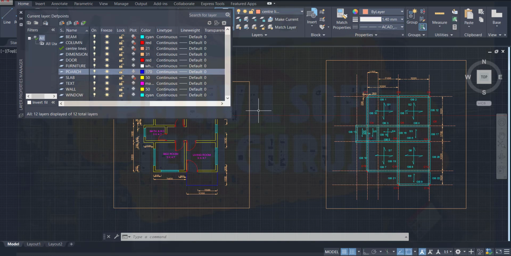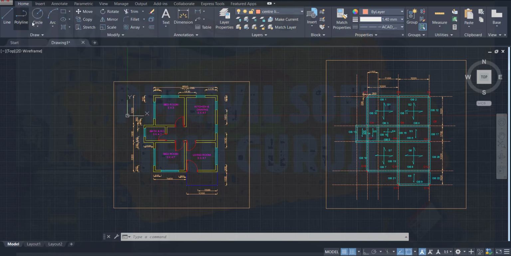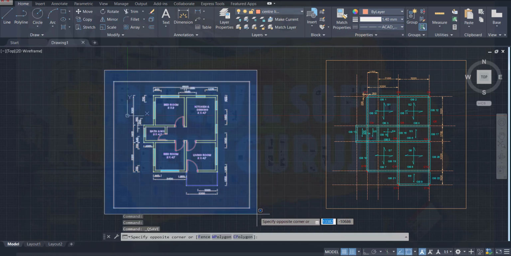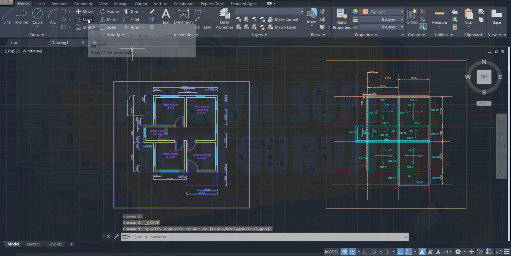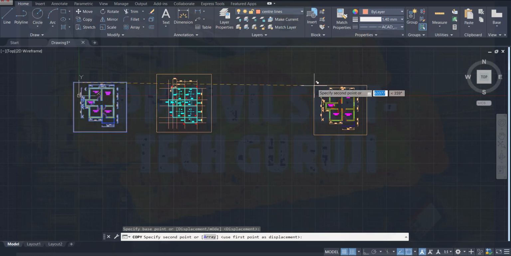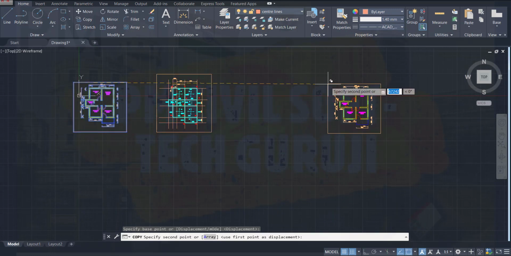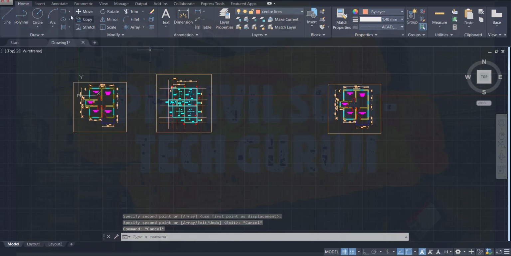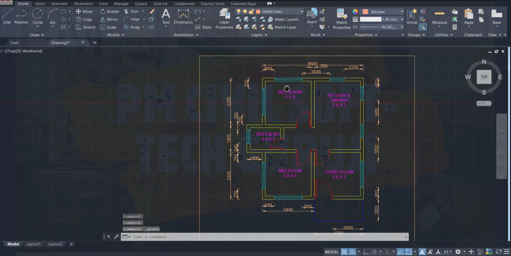So now what we are doing, we are drawing the center line plan like this. For this, what you need to do is just select this and use the copy command to copy this plan anywhere. So I have copied it here, so save it, quick save. Then without wasting time, complete the drawing.